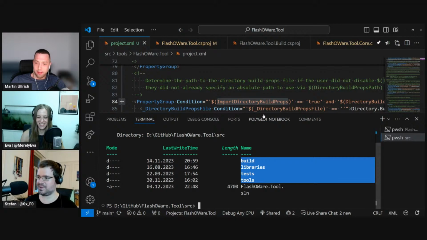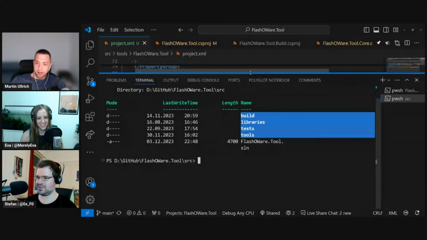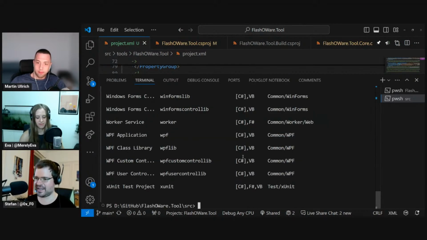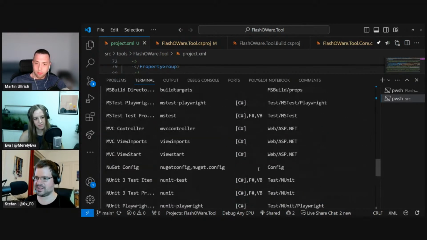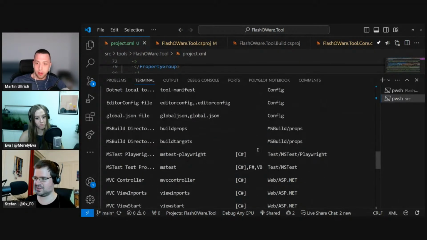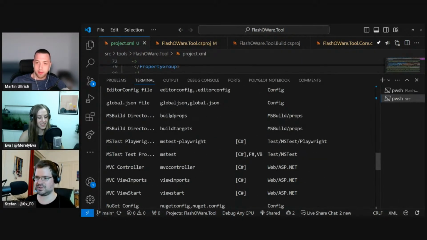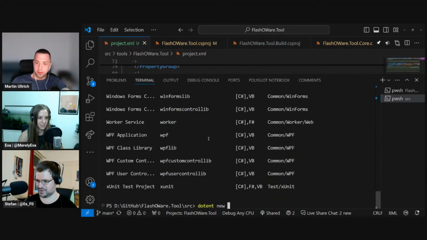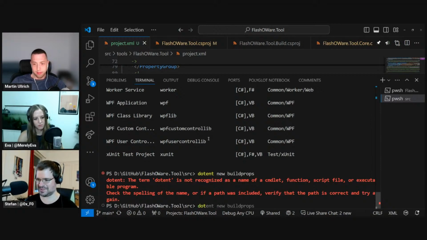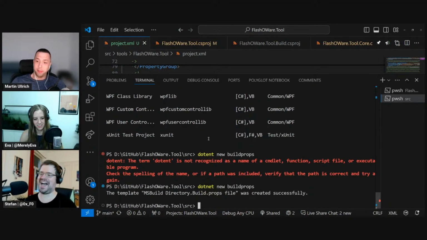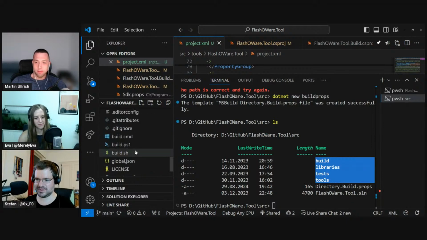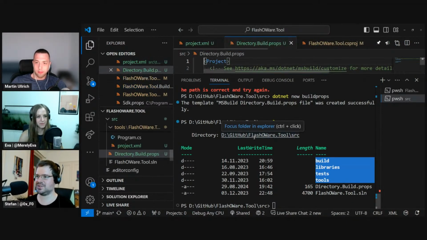I also have a déjà vu file, because previously we did a lot with .NET New and List. In MSBuild, there is one: Build props. I didn't know about it until now. So we could do .NET New build props. It happens to me as well, all the time. It was created. Perfect. There it is. Let's open it. Let's just search for it. There we go.